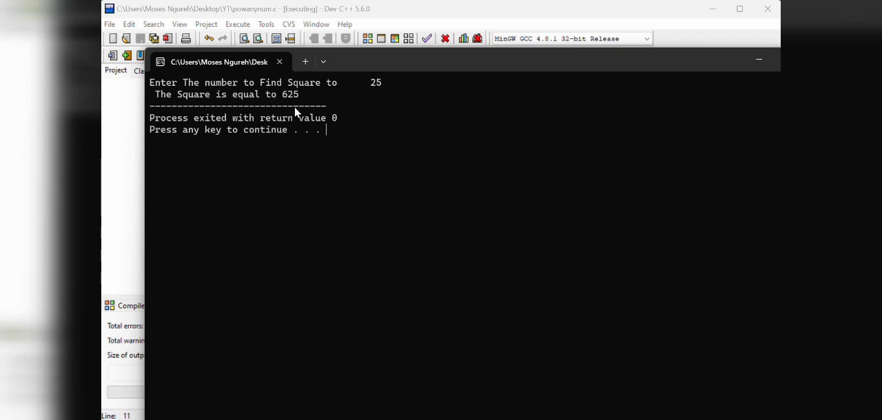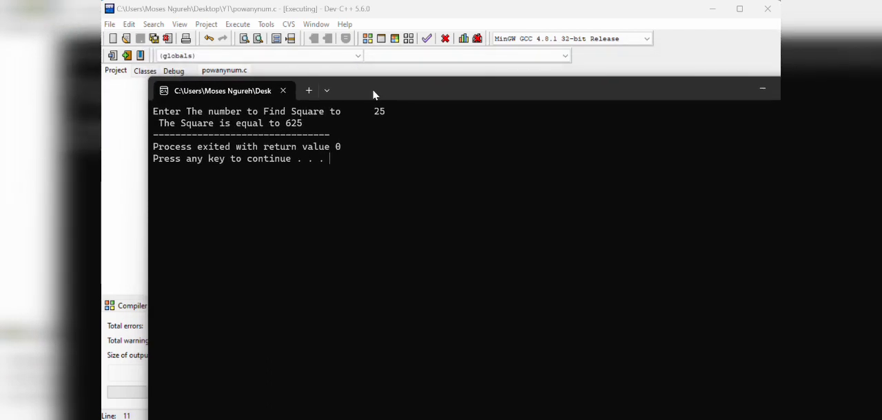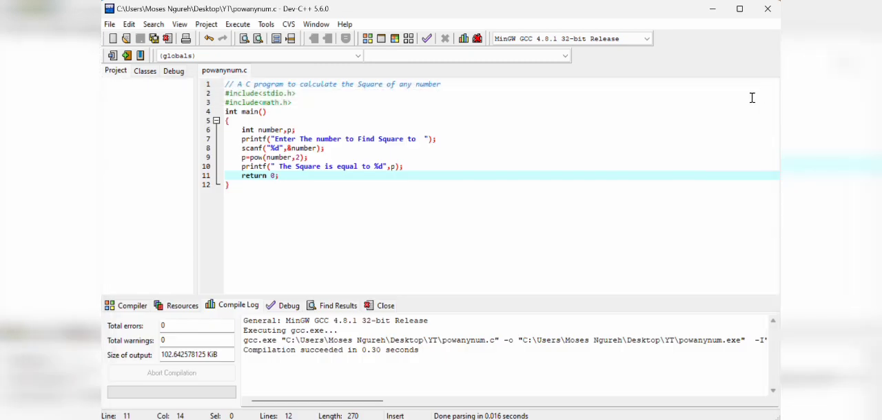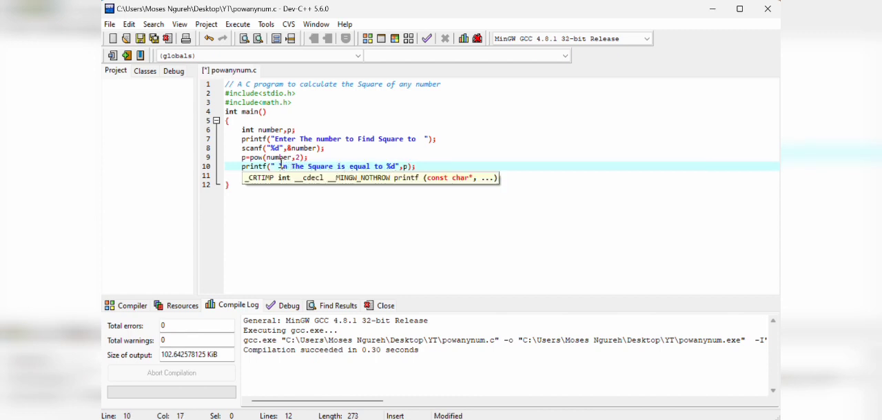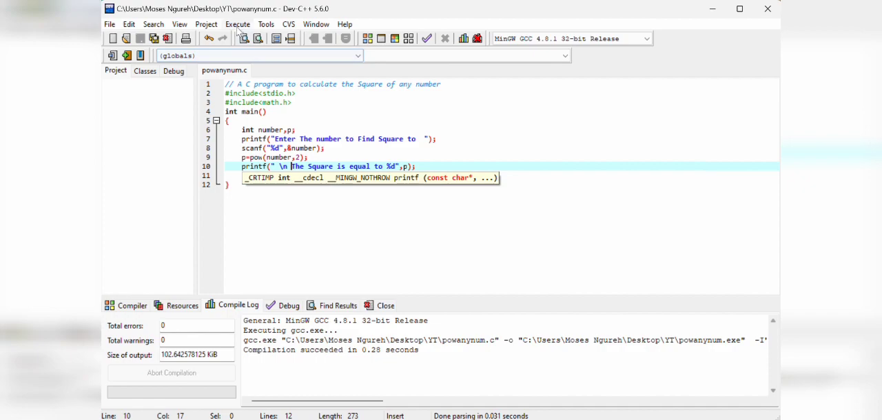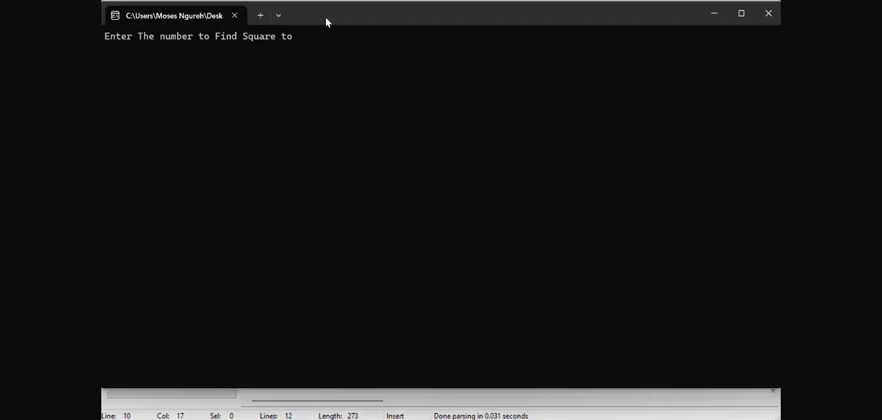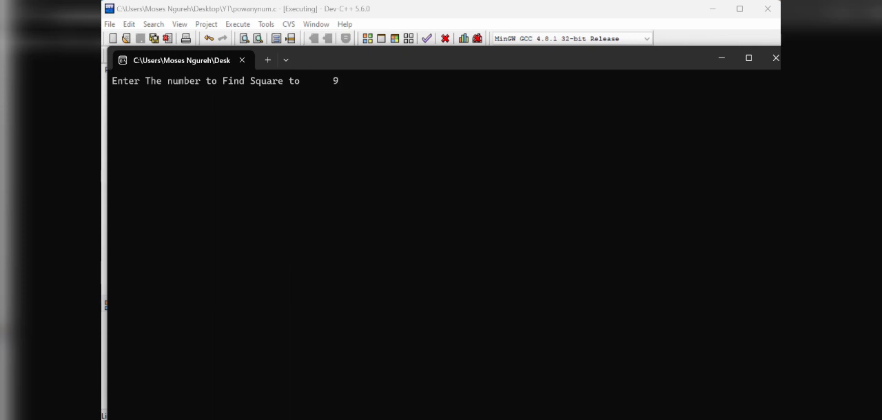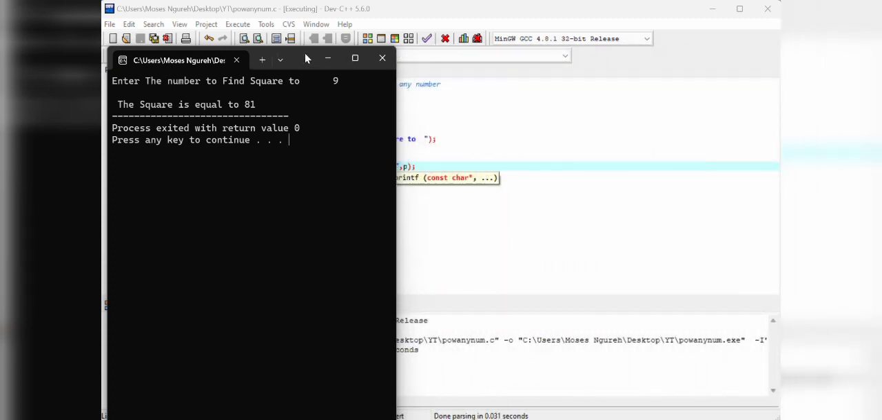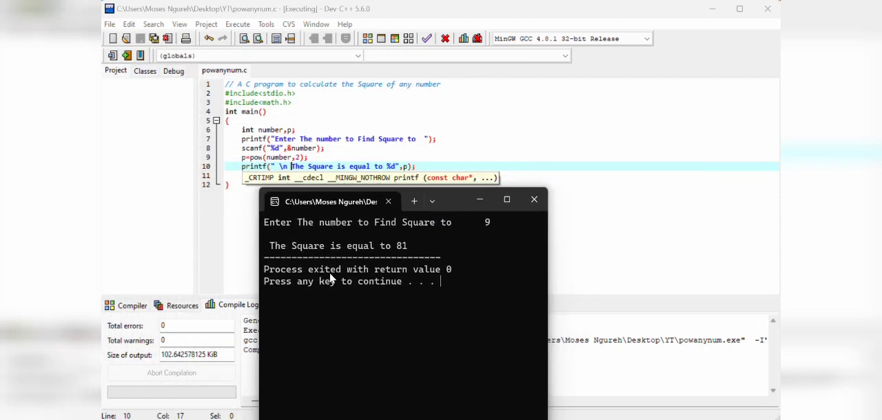That's the message, the sentence that will show. If I put 25, the answer is 625. You can maybe put some spacing for better visibility. Then you compile. Each time you make a change, you have to save and you have to compile. Then you run. And so you see there's some gap here for better visibility. You can maybe resize it.